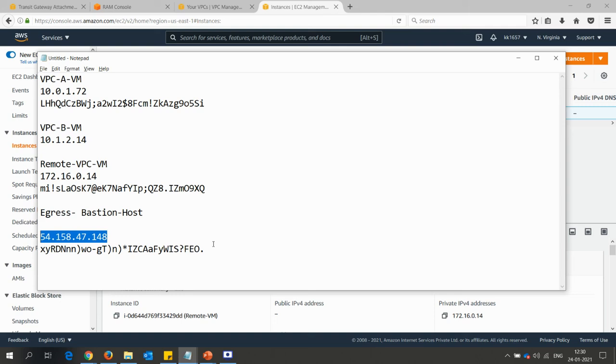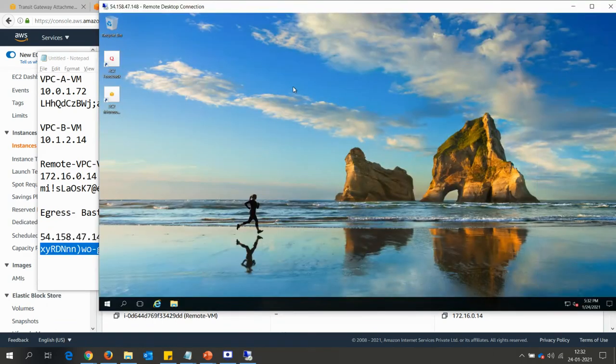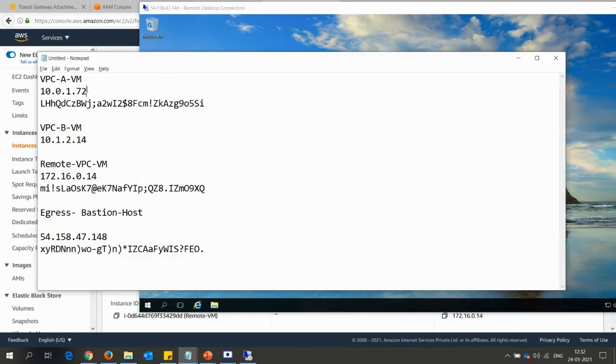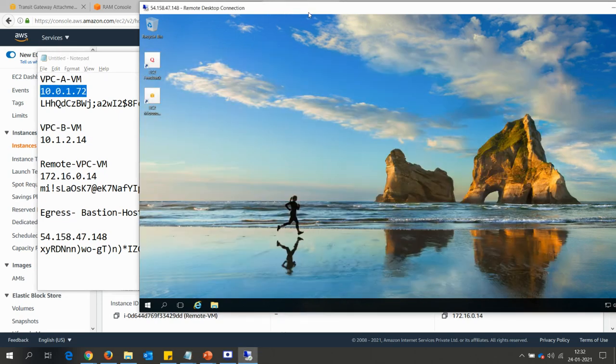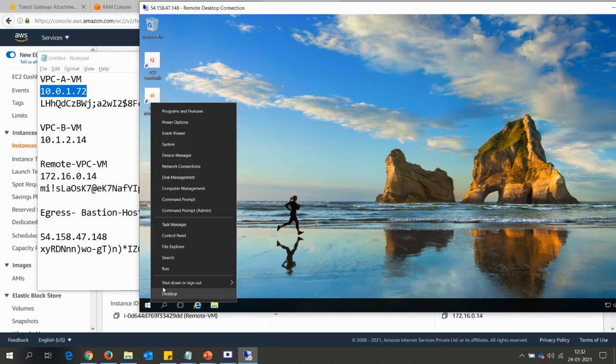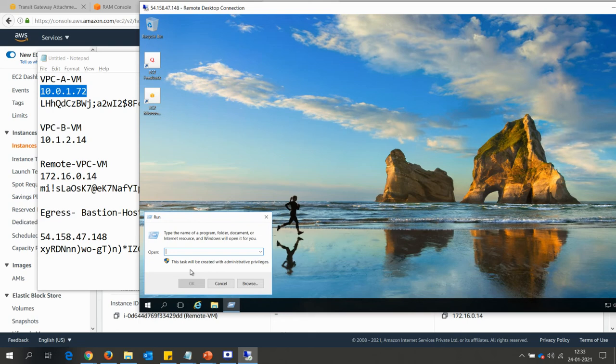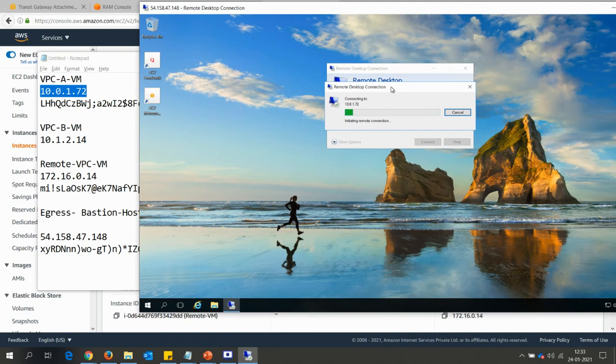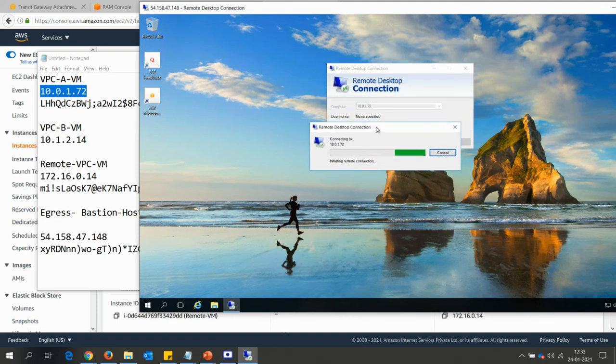So let's take the remote. So this is the bastion host which is in the egress VPC. From this virtual machine, I will try to access the VM which is under VPC A. So let me take the remote. You can see it is taking time and it will not be accessible.